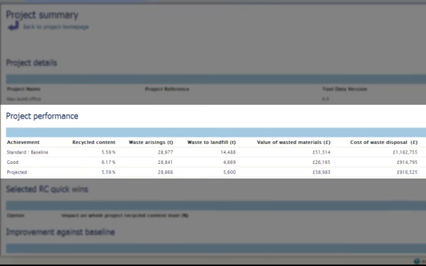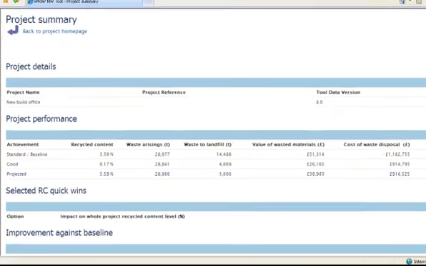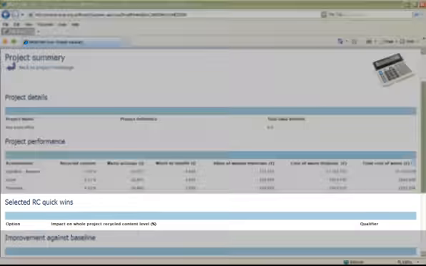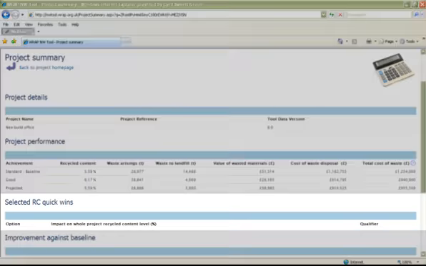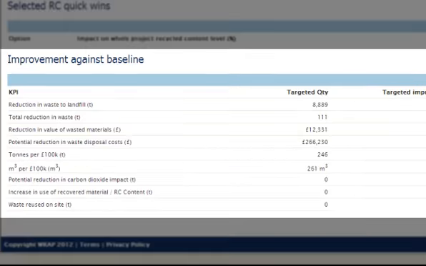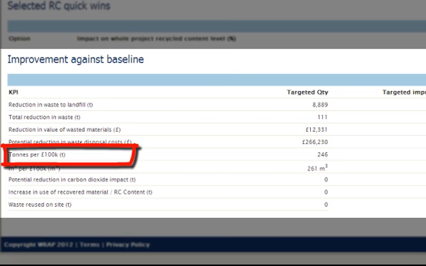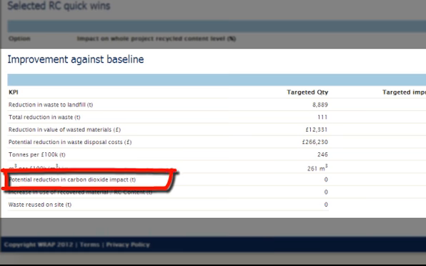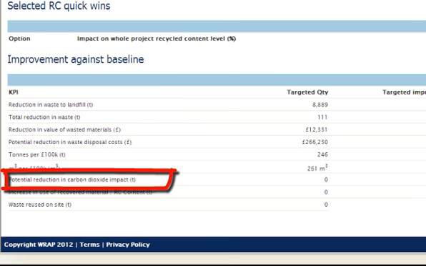You will notice in this instance that projected practice achieves reductions on the value of waste materials and the cost of waste disposal. This report also lists any recycled content quick wins you have selected and describes the project's performance against a number of KPIs, including tonnes of waste per 100k of construction value, potential reduction in carbon dioxide impact.